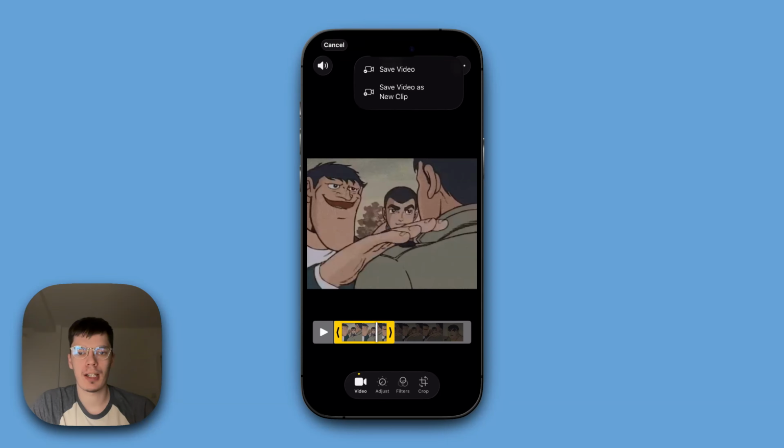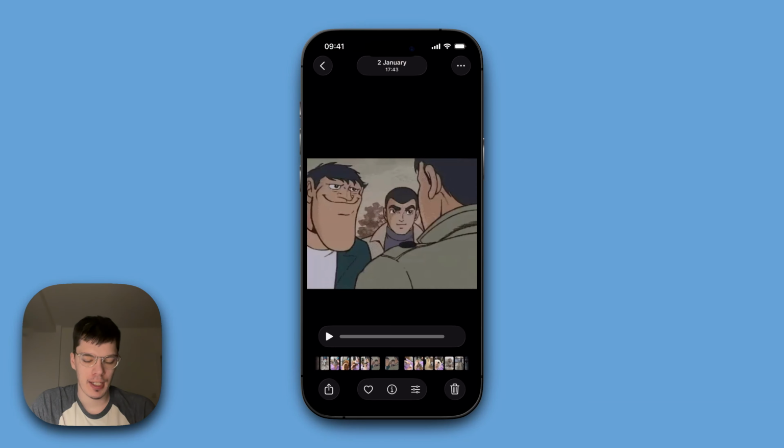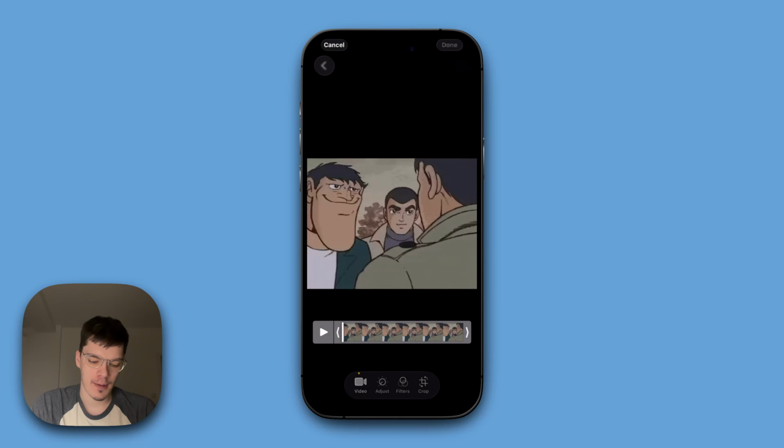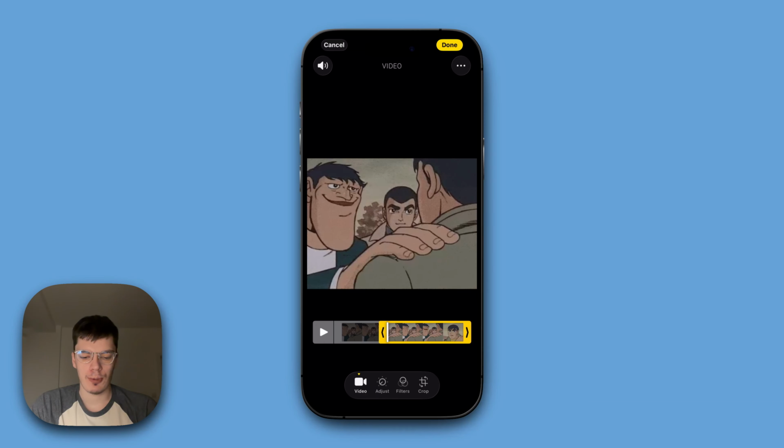So the original one will keep in your photos. Now go back, and this is the new clip, and we want the second part. So go again to the original video, go to editing, and now we want to grab the arrow from the left and move it to 2 seconds. Make sure to hit exact 2 seconds or the time which you want. And now we want to click done in the right upper corner area and save video as new clip.